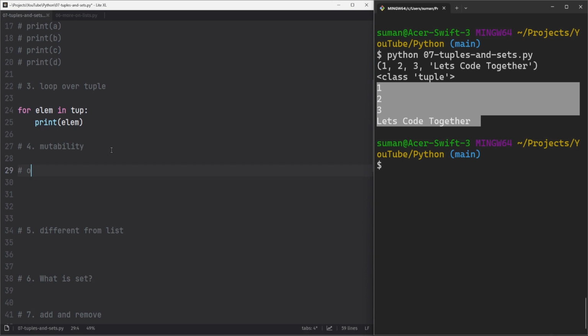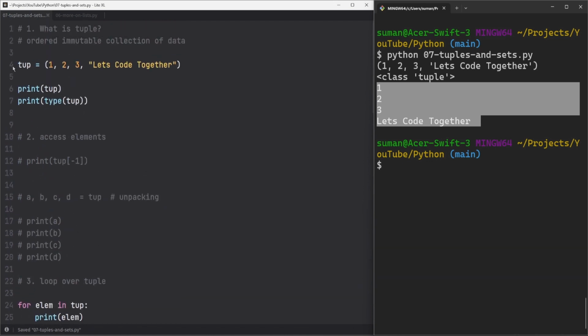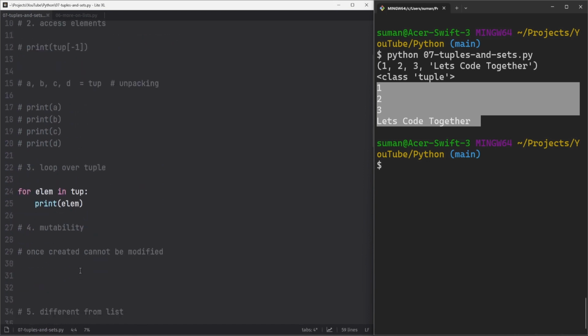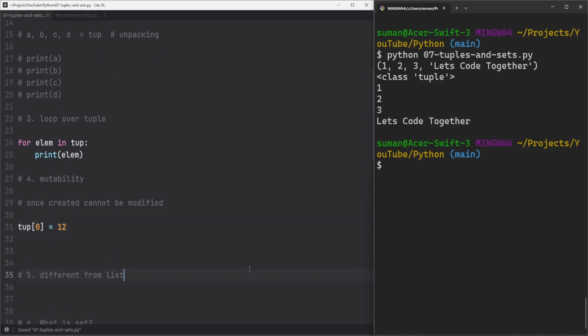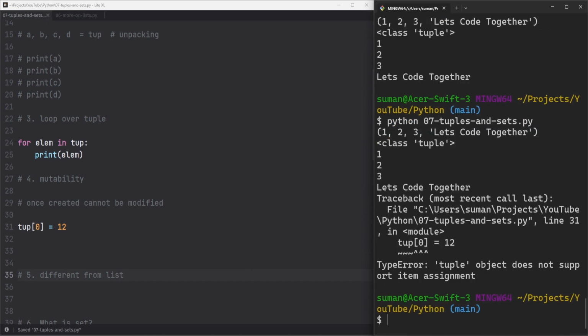So once created, it cannot be modified. That is what comes with a tuple. Once you create a tuple, we created this tup, now you cannot modify it. Let me show you one thing. If you run tup, and you know how we can modify, we can put the index and change the number 12. Now if you run this, see, tuple object does not support item assignment. You cannot change it once it's created.